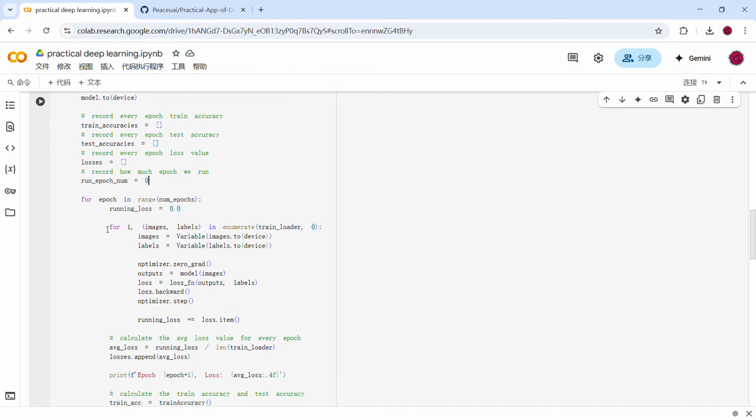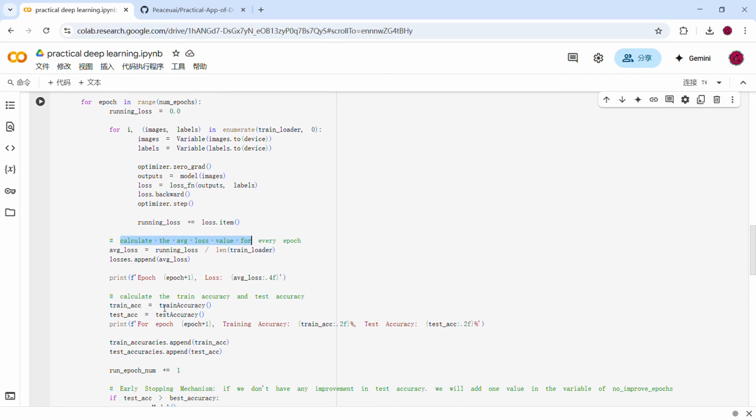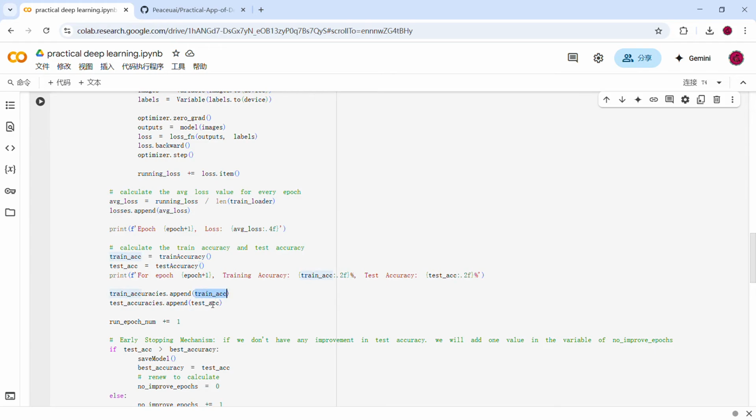As you see, we iterate over our batches, and after we complete our batches, we calculate the average loss values, and also calculate our training accuracy and test accuracy for this epoch. And we assign the values into the variables we defined respectively.